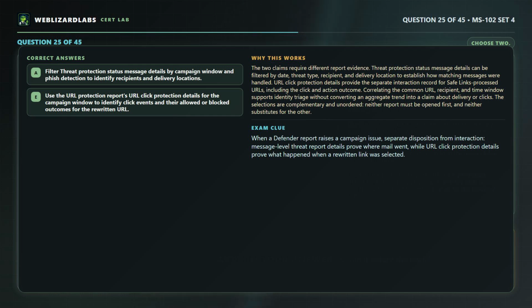The correct answers are A and E. Option A. Filter threat protection status message details by campaign window and phish detection to identify recipients and delivery locations. Option E. Use the URL protection report's URL click protection details for the campaign window to identify click events and their allowed or blocked outcomes for the rewritten URL.